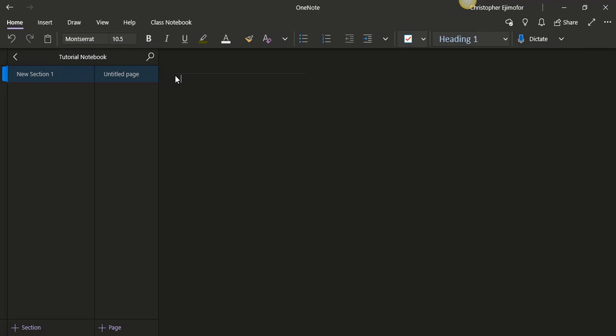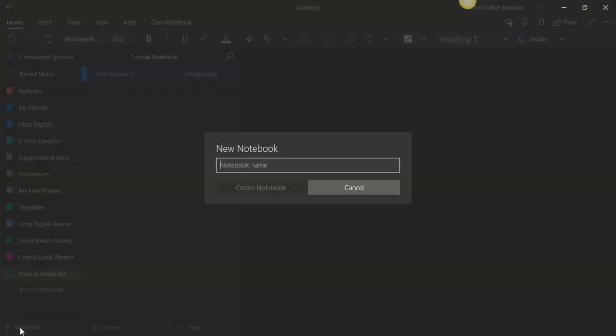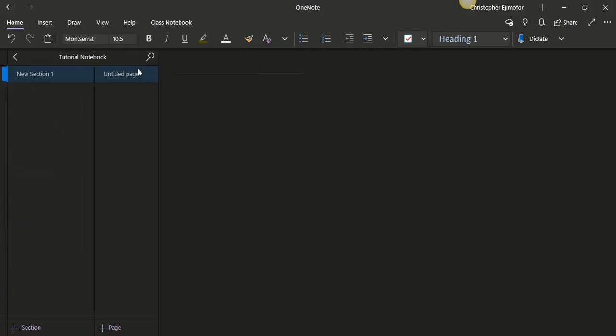If it's your first time doing this, to create a new notebook, you will go here, and where it says plus notebook, you can click on that. When you click on that, you give your notebook the name you want. I've already done that, so I'm just going to click cancel. But once you do that, you click create notebook. Okay. All right. After doing that, it's going to take you here.